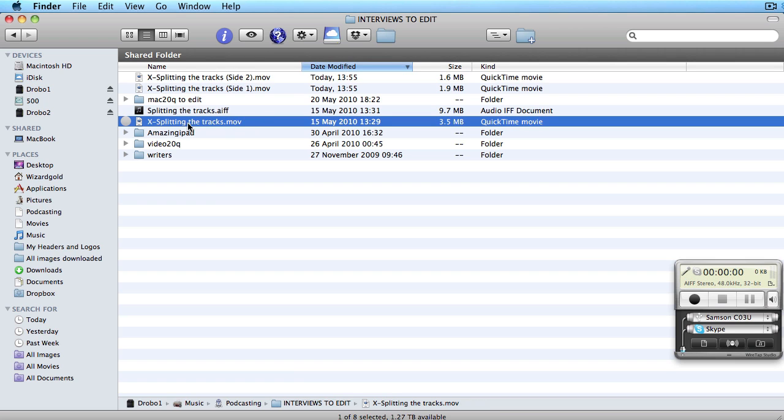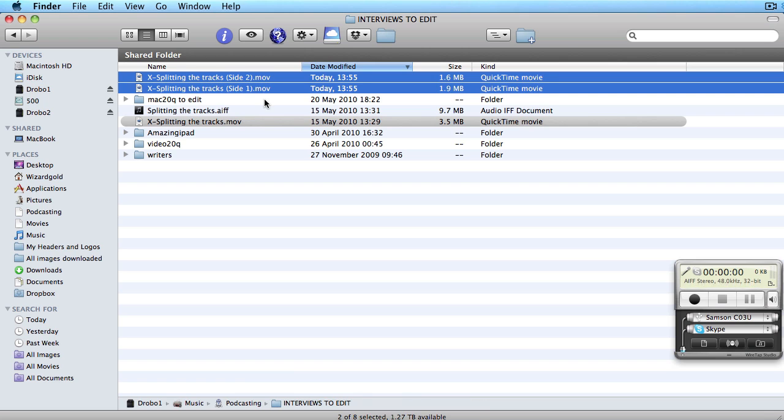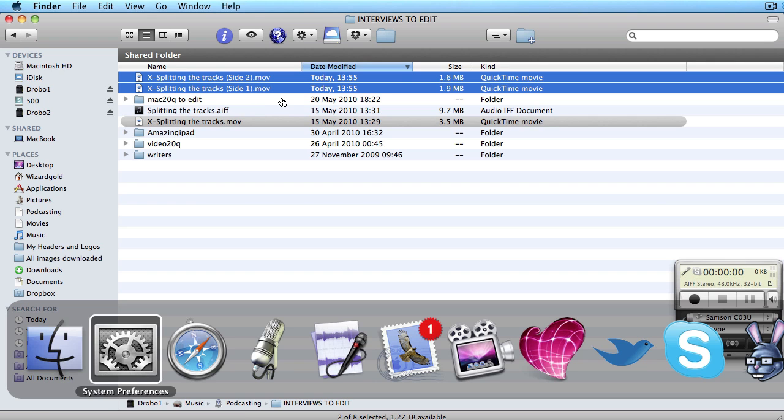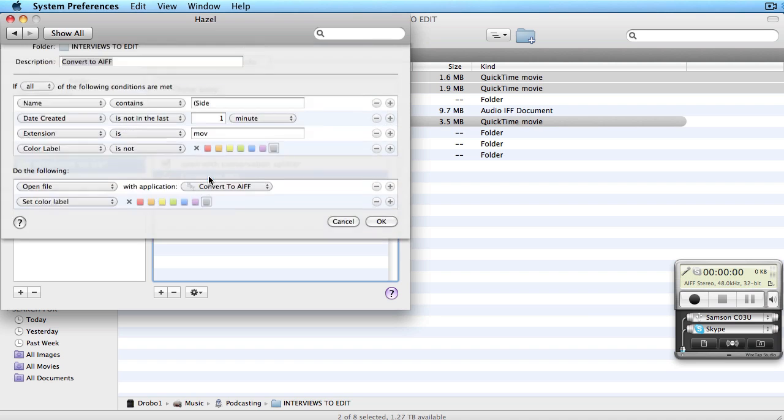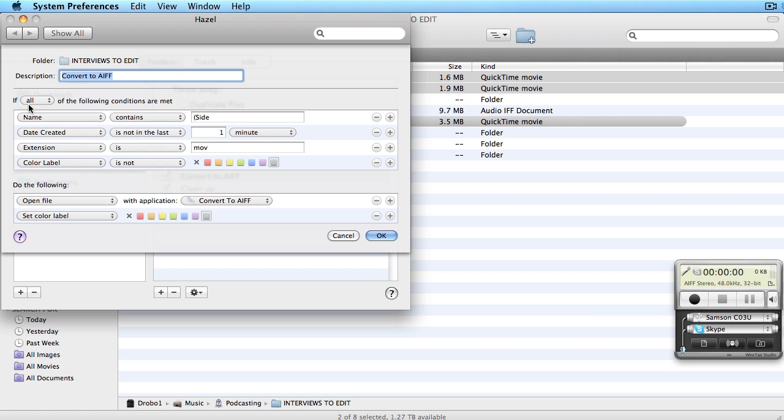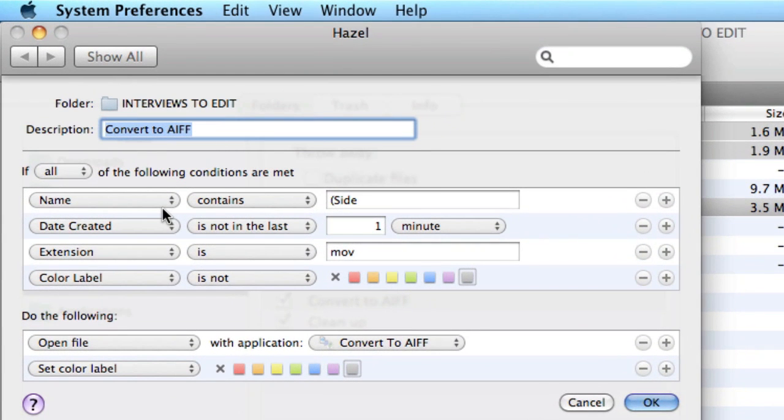So you can see that it has started working and split that track into two separate tracks. So there's the track that we started working with, and here are the two tracks that the application made for us. You can see the file name starts the same, but then it gets appended with the open bracket and side 1 and side 2. So let's go back into Hazel now and have a look at the rules for converting those files into AIFF files. Again, all of the following conditions have to be met before it starts working on that file. So we're going to tell it that it's going to work on a file with a name containing open bracket and the word side.